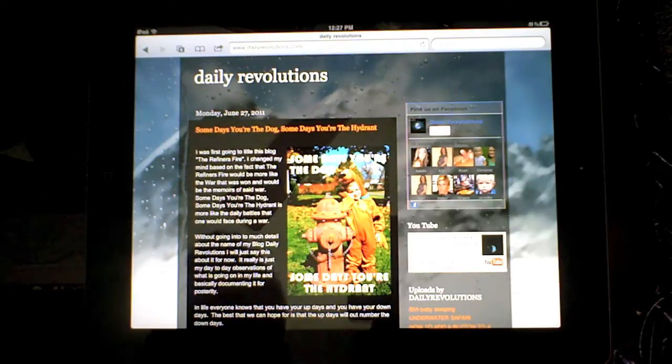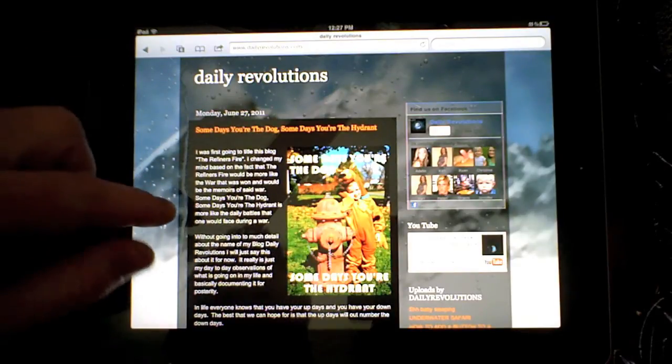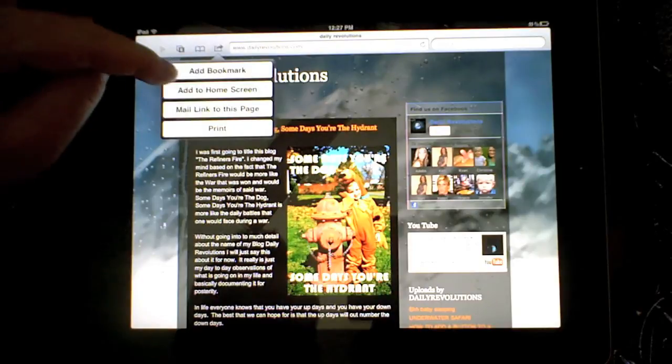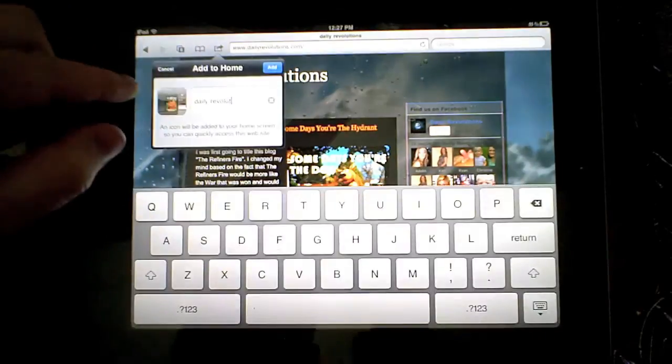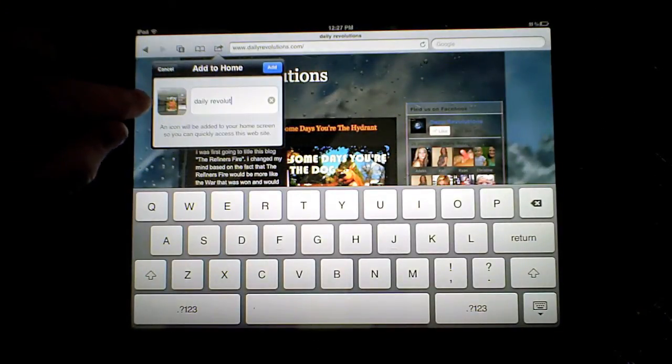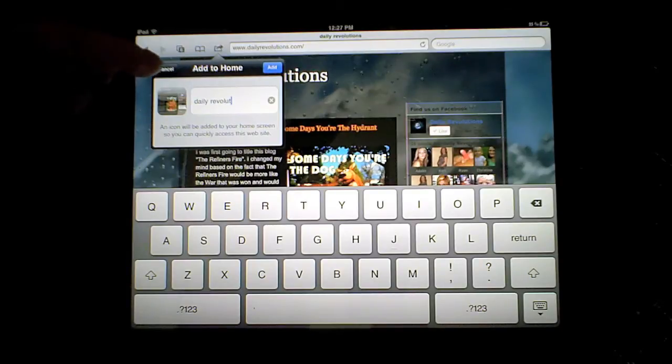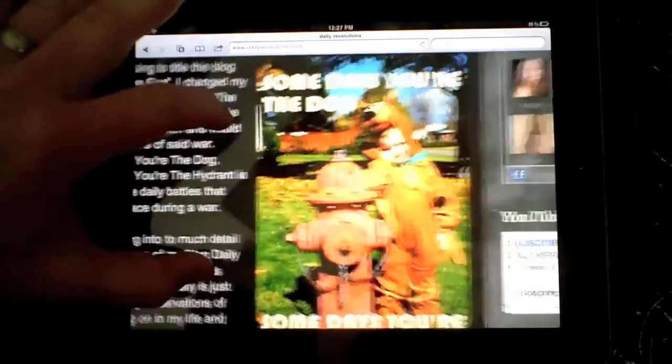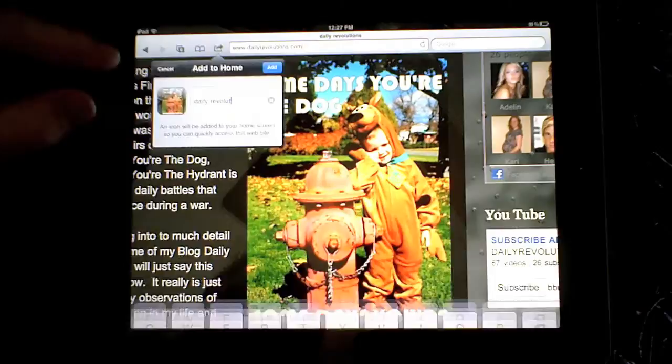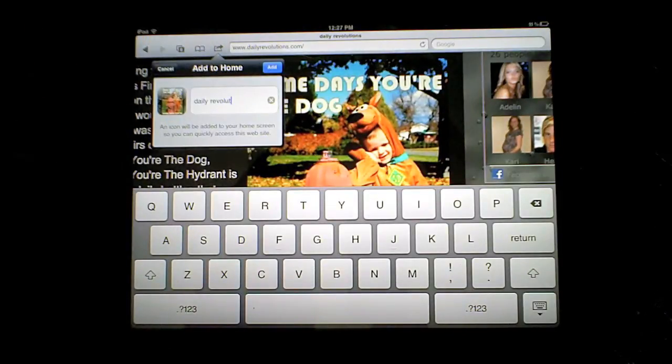Today I'm going to show you how to make a personalized app icon for your website, whether it be your blog or any website. My friend's blog, dailyrevolutions.com, when you go to share, add to home screen, it just pulls in part of the page to display as a picture. But we want to set up a personalized picture. Right now you can zoom in and then add again and it will change the picture there, but it's not a dedicated picture that is set by you.